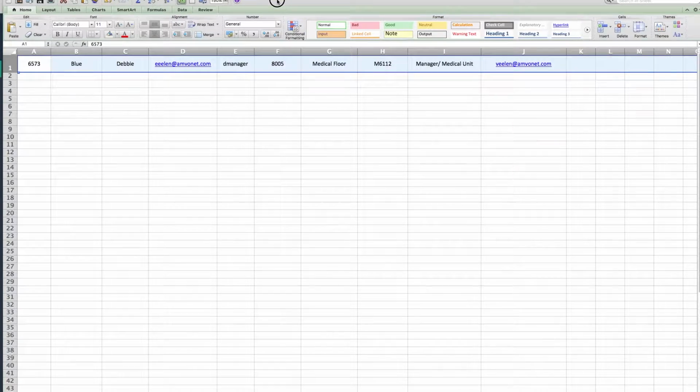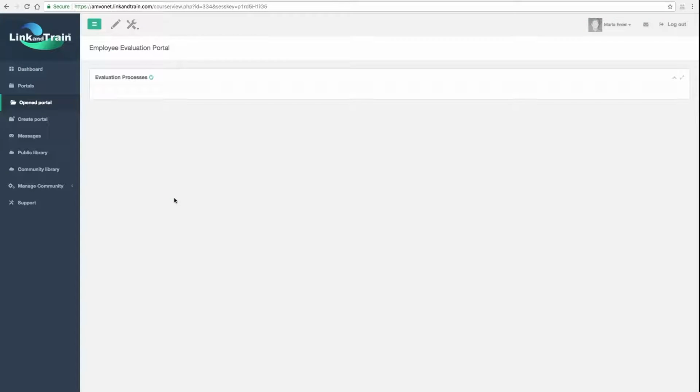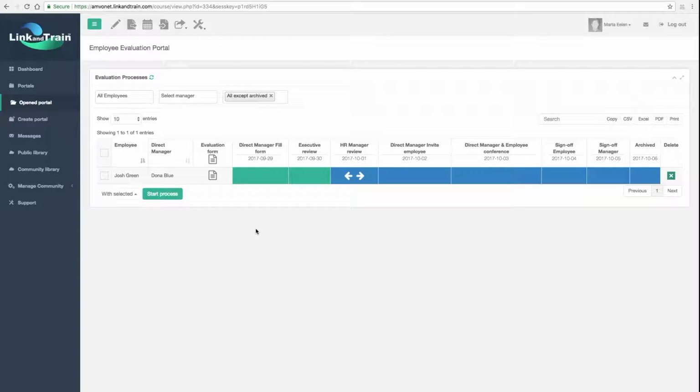Once that is completed, we would need to go back to our LinkandTrain program, and then log in to the evaluation portal. Once we are inside the evaluation portal, from the top portal menu, we need to choose the Invite and Share icon. From the Invite and Share drop-down menu, we would need to choose the New User or Group option.